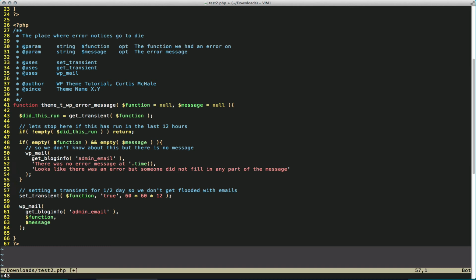So we've gone through. We know that this hasn't run before, and we do have both a function and a message argument passed to this. So now what we're going to do is set our transient. Transients are a semi-permanent caching layer in WordPress that expire based on time. In this one, I pass the name of it as function, and then I'm going to pass the value of true, so that when we get our transient the next time this comes around, there'll just be something in there, and I set my time to half a day. I only want an email every 12 hours. I don't want an email every 5 seconds that this happens.